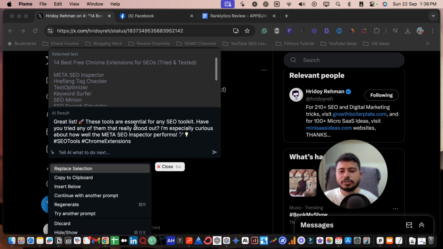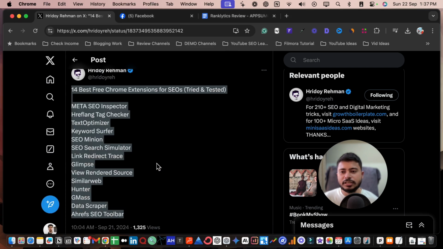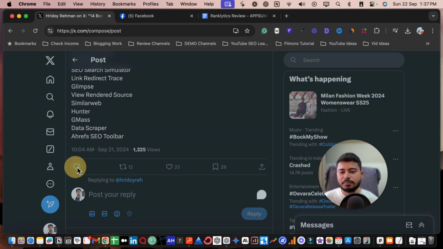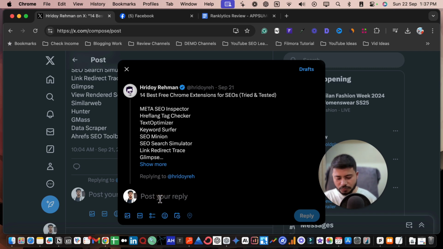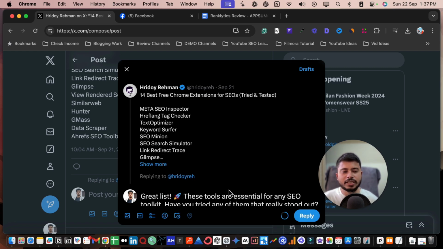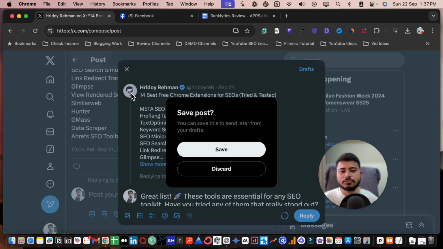Great list. These tools are essential for any SEO toolkit. Have you tried any of them that really stood out? I am especially curious about how well the Meta SEO Inspector performs. So as you can see, it has written a great reply. If I want to use it to reply to this tweet, I can click on copy to clipboard, close it, click on reply, and post my reply here like this. So in this way you can use it to reply to tweets if you want.